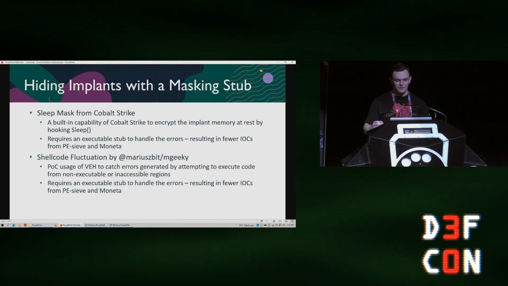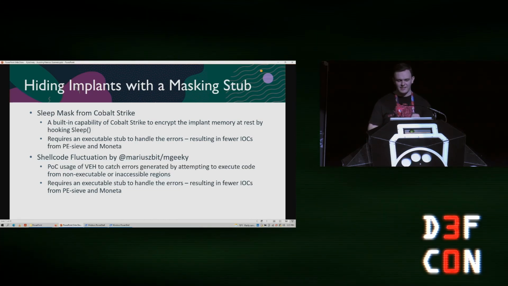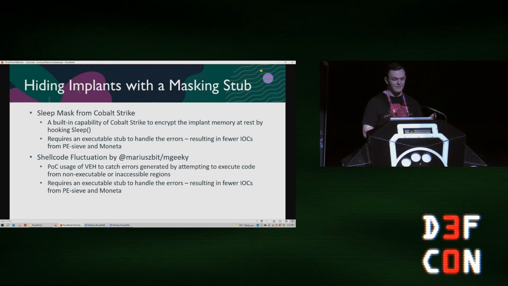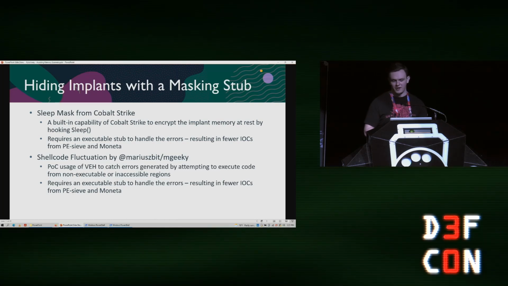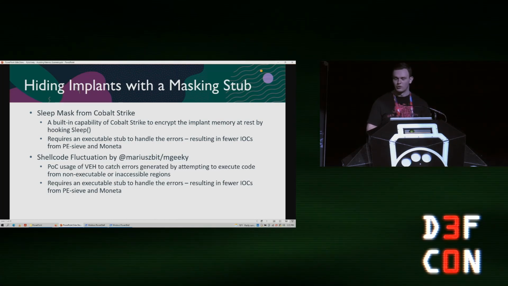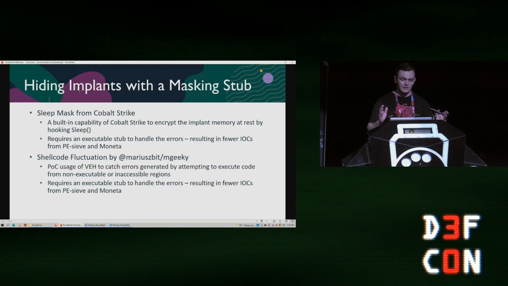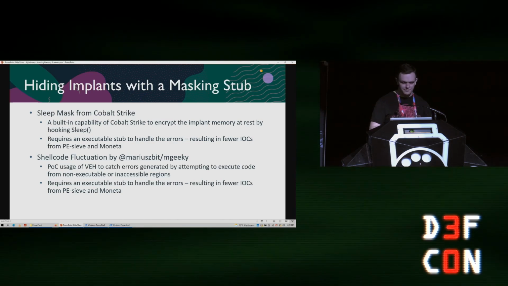And so shellcode fluctuation is similar to sleep mask kit. It's implemented differently, but you're going to have the same issue where you have to have some executable memory no matter what. And so again, it doesn't really solve it, or it's really not a true bypass in the way that I want it to be.